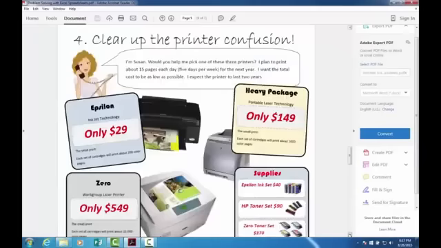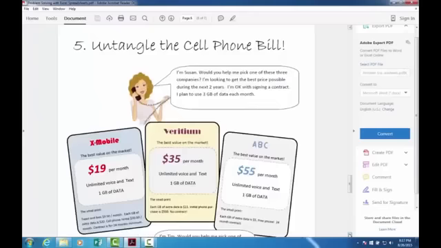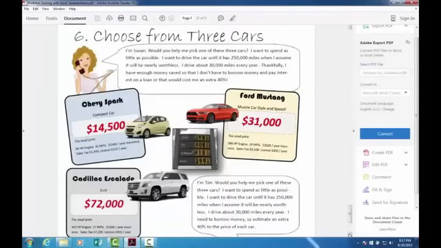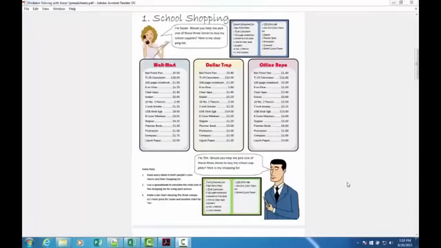The next problem is that they're going to purchase printers. There's 3 different kinds of printers to choose from, and the cost of ink for each is different. Number 5 is more complicated yet. We're going to untangle the cell phone bill. Number 6 is where we're going to choose from 3 different cars, a very economical car and a luxury.